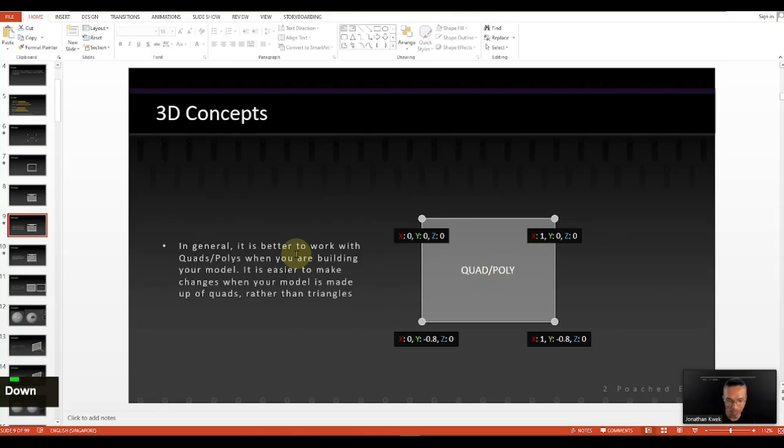And when these faces have 4 sides, they are often called quads or polys. Do forgive the jargon. Sometimes the jargon gets a little bit confusing, with polygons and polys and triangles and so on. Sometimes they're even used interchangeably. But anyway, if you see something 4-sided, these are quads and polys. And in general, you want to work with quads and polys when you are developing your model, because it is easier to make changes when they are in this square format.